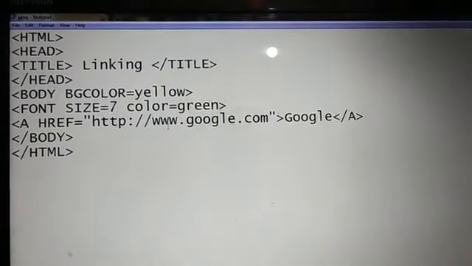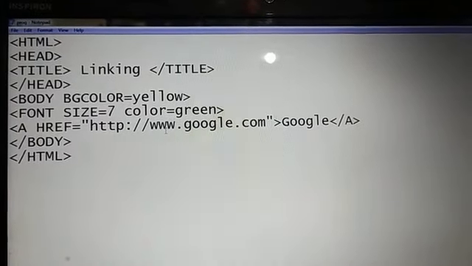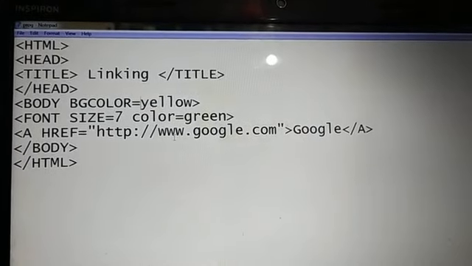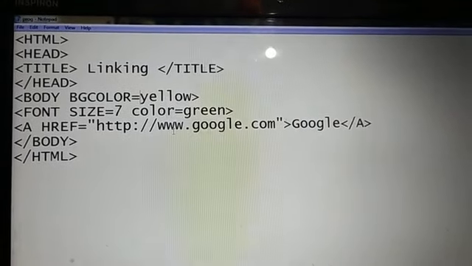So you will try this kind of program at home. Next time I will explain how to link different sections of a web page and how to use email in the link.